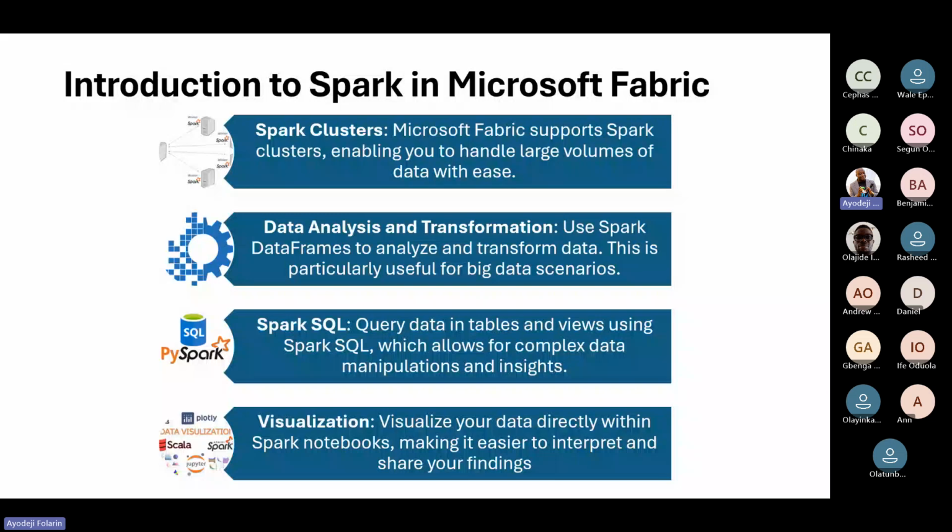Number 2, data analysis and transformation. Using Spark data frame, we are going to learn. In fact, we must have a good knowledge of data frame. And for those of you that already know Python and Pandas, I want to assure you, you don't have any issue. It's the same thing you've been doing with Pandas in Python that we'll be doing here today. So we'll be working using data frame to analyze and transform data. This is particularly useful for big data scenarios.